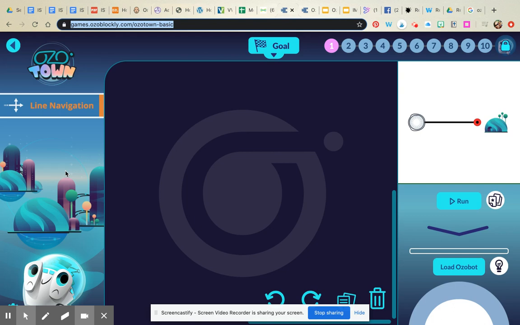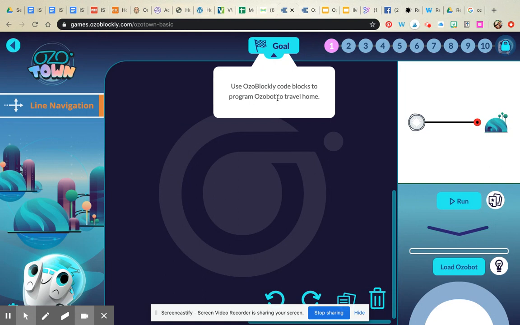Everybody. So to create the block code with the Blockly, here is your workspace, and this is the challenge that you have to do. This up here will tell you what your goal is. So this is code blocks to program the Ozobot to go home, and this tells you what level you're on.